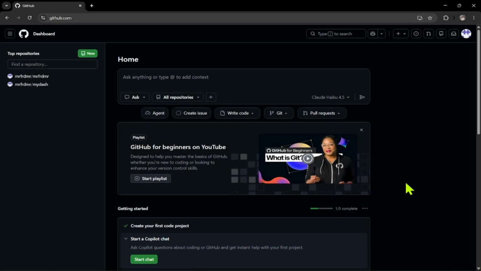Today, I'll show you how to view GitHub commit history. Commit history shows the changes made to a repository over time. It helps you see who changed files, when the changes were made, and what was added, edited, or removed.